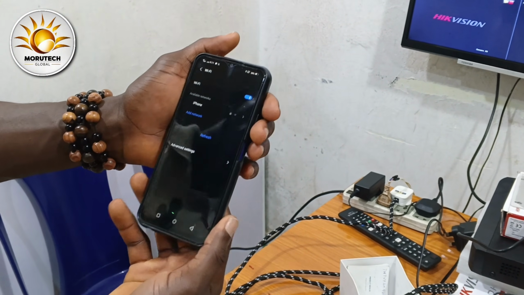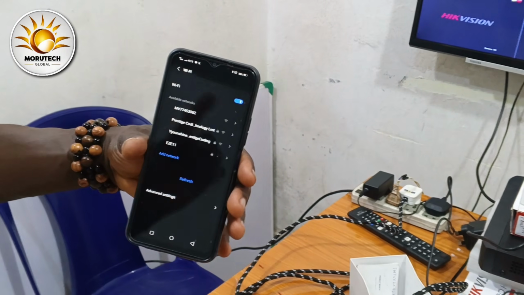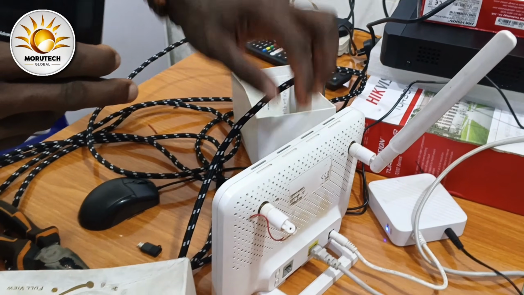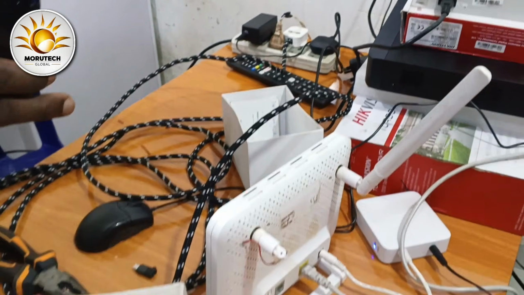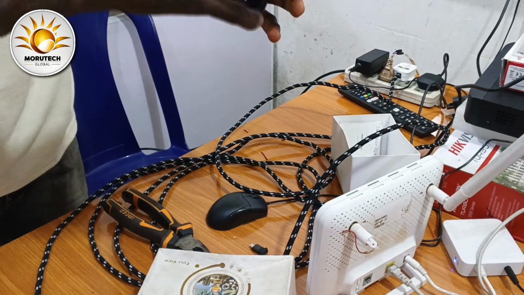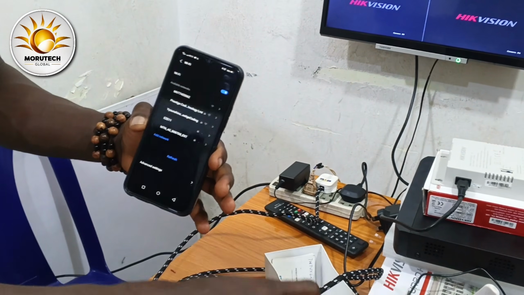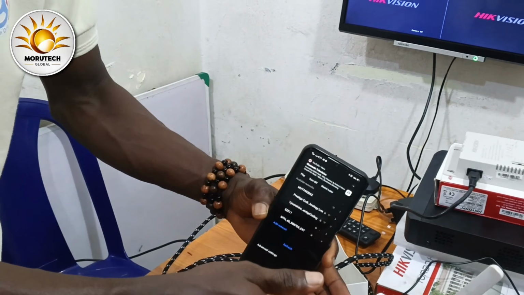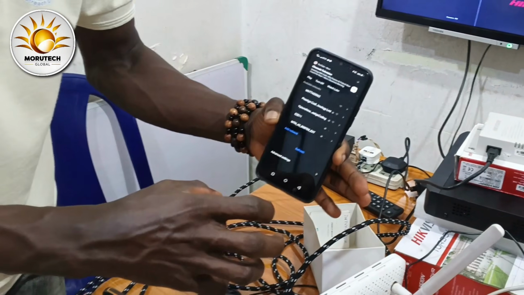So I have to remember, this is the first thing to do. This router you are seeing now, I have to connect my phone to the router first. Then I will now see the camera's router, like a code for the camera. Then I will link the camera to the router. My phone, the router, and the camera, everything will be in the same network, right?